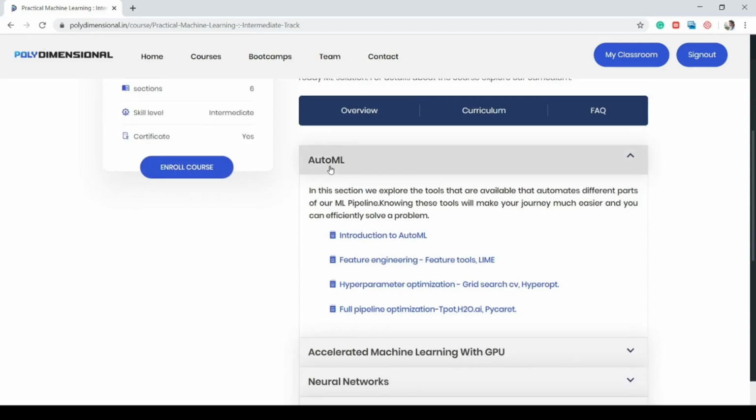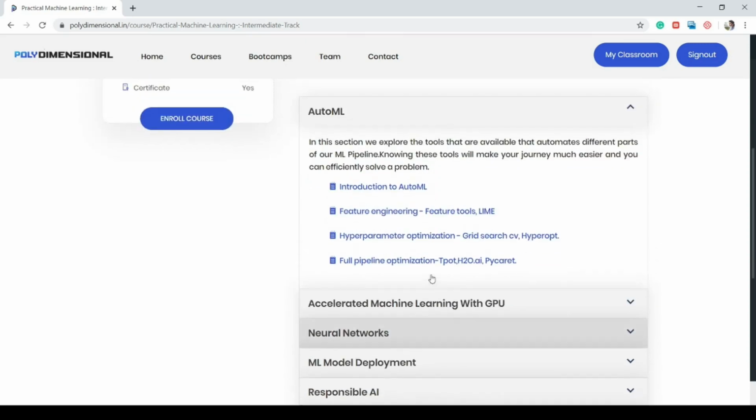We start with AutoML. AutoML helps in automating the machine learning pipeline. We'll look into the various tools that help in automating different parts of the pipeline. We start with feature engineering automation, and then hyperparameter optimization. This is one of the tasks which requires a lot of human effort to find the right set of hyperparameters for a particular model. Automating this helps the data scientist and machine learning engineer a lot. We'll also be covering full-fledged tools like TPOT, H2O.ai and PyCaret. PyCaret is quite a recent tool and we'll be exploring it also.